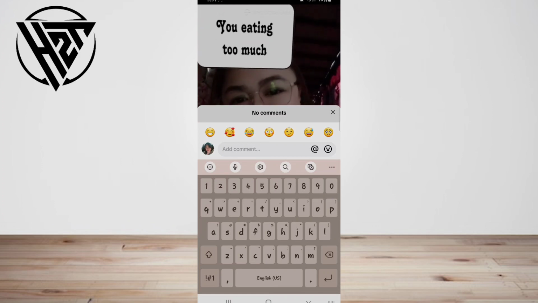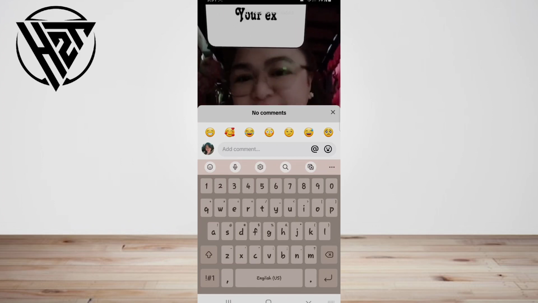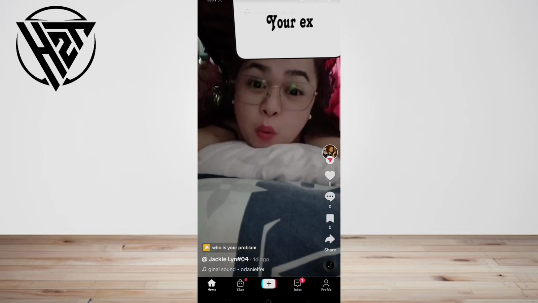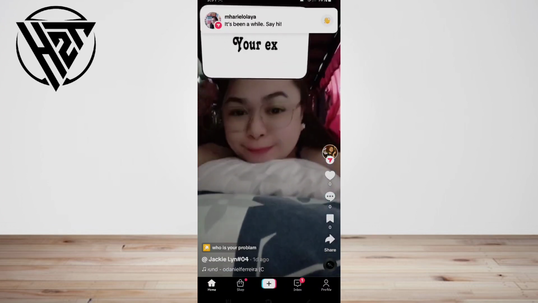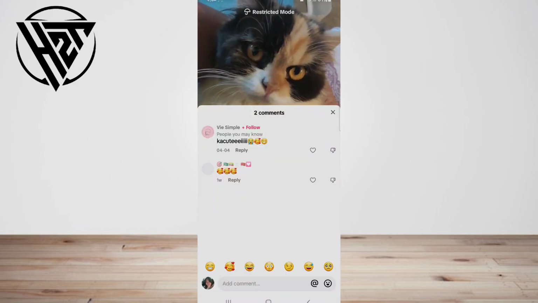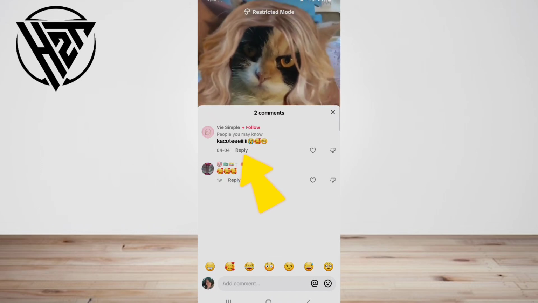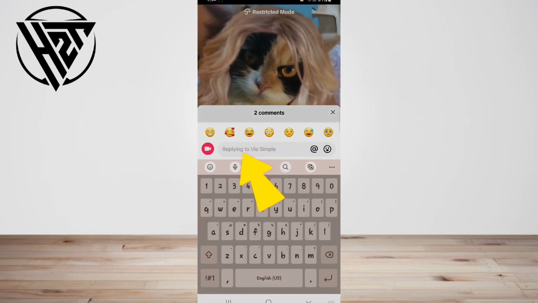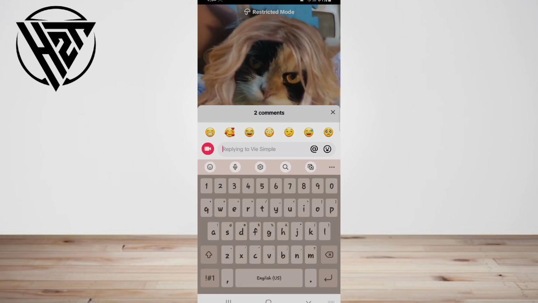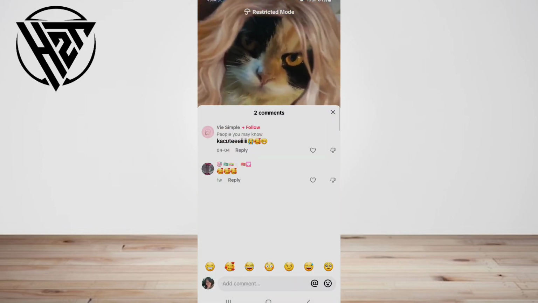Second option, tap any comment on a TikTok video. If you can't comment with a picture, you can post a picture as a reply to an existing comment. This is similar to replying with a video, except it works with still photos.